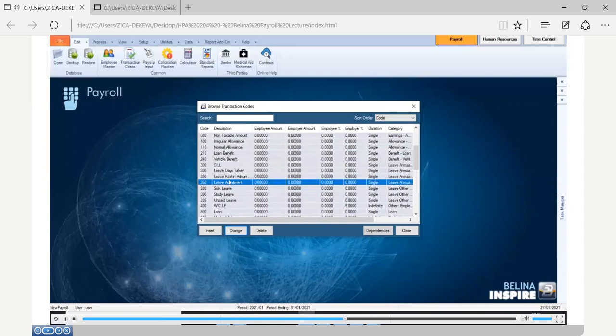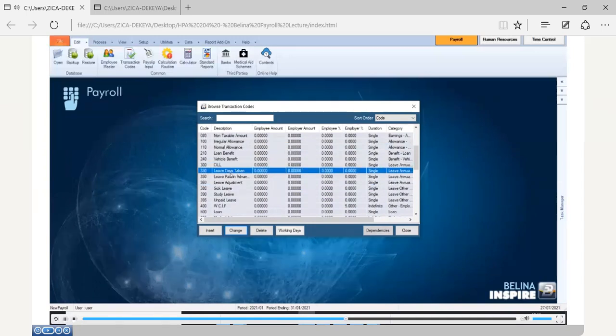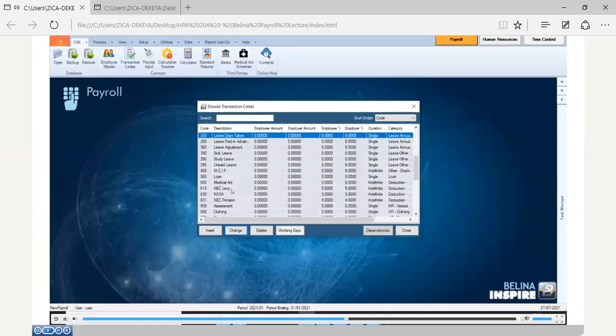So I'm just going to talk about leave days taken, which is the transaction that you use to indicate that the person has taken leave. But here we're simply laying out all the transactions that we're possibly going to be using in our system. And also, we're going to be setting up some which are standard or rather statutory in terms of our processing.